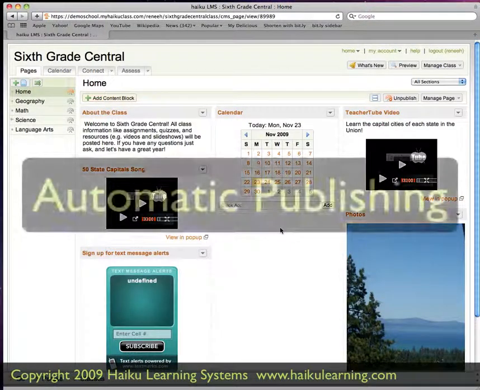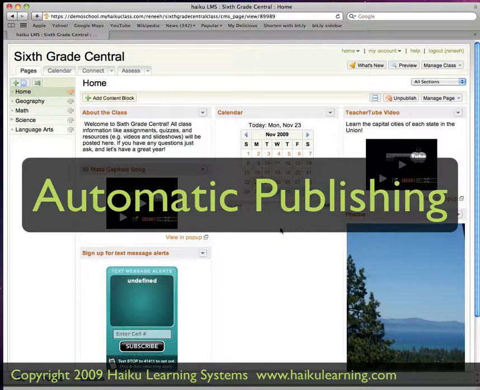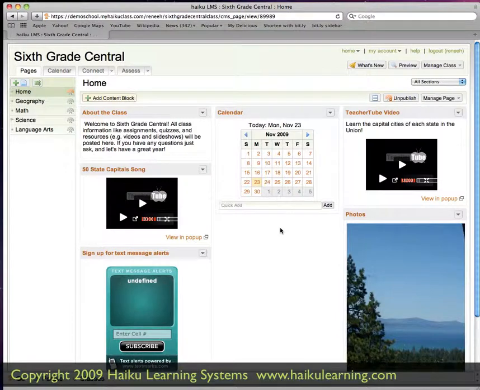Haiku's automatic publish and unpublish feature lets me specify a date and time that a page will become available to my class, and it also lets me specify an expiration date so that the page is no longer available to the class. So let's walk through how to do that.